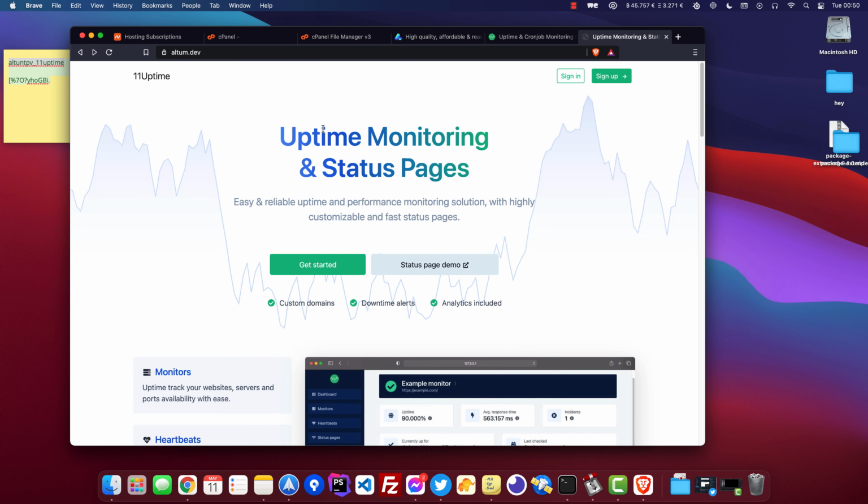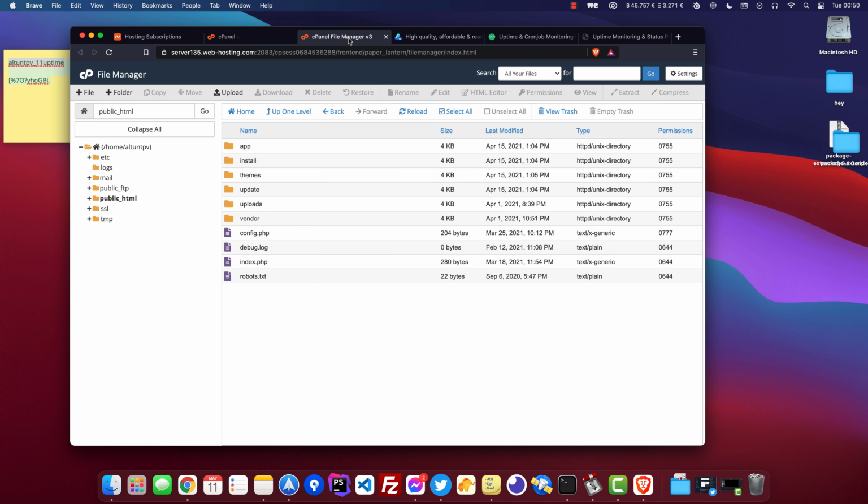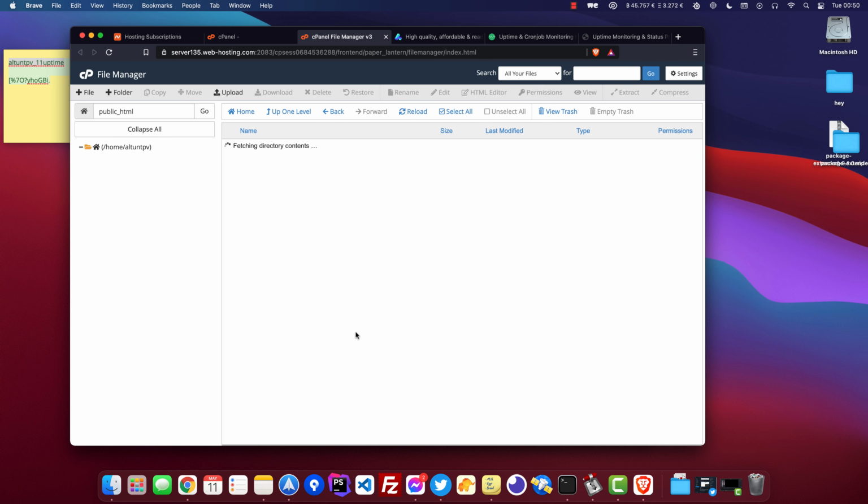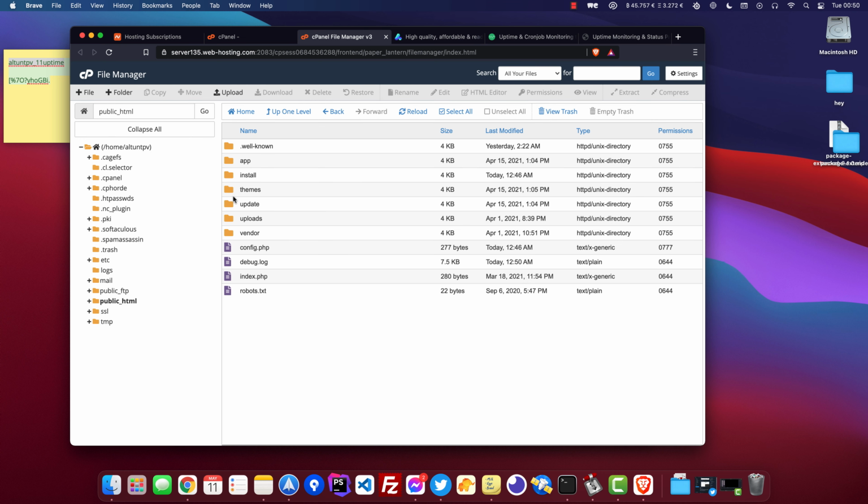So how can you solve this? First off, I'm going to go to cPanel File Manager, and then I'm going to go to Settings, and I'm going to show Hidden Files. Hit Save, and then I'm going to inspect if I have a .htaccess file, in which case I do not have, because it wasn't uploaded for some reason.